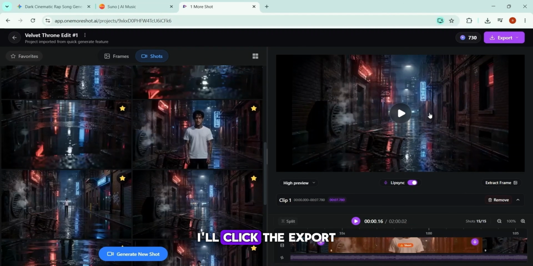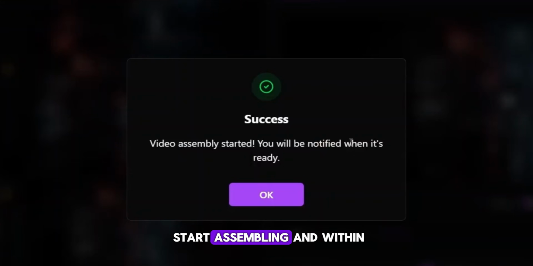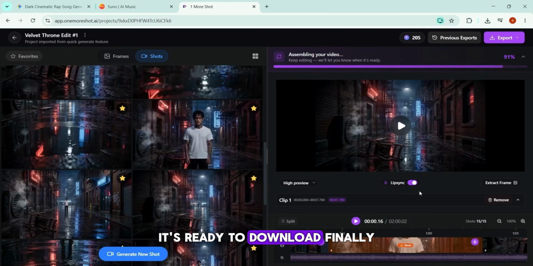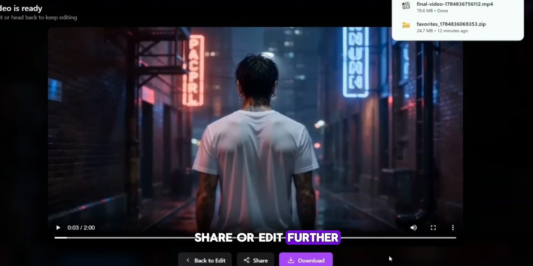As you can see, I'll click the export button and then select Assemble Video. The video will now start assembling, and within a few seconds, it's ready to download. Finally, I'll click Download, and the download will begin. That's it. Your cinematic AI music video is now ready to watch, share, or edit further if needed.